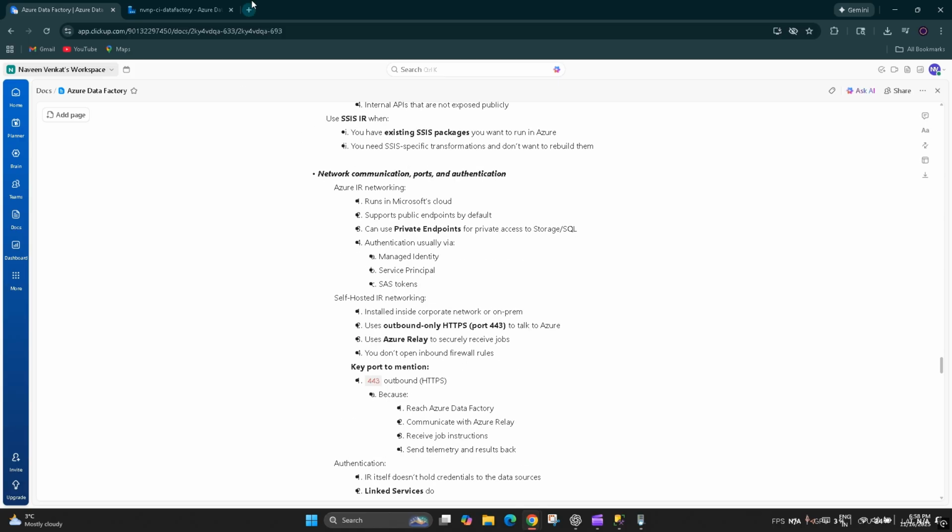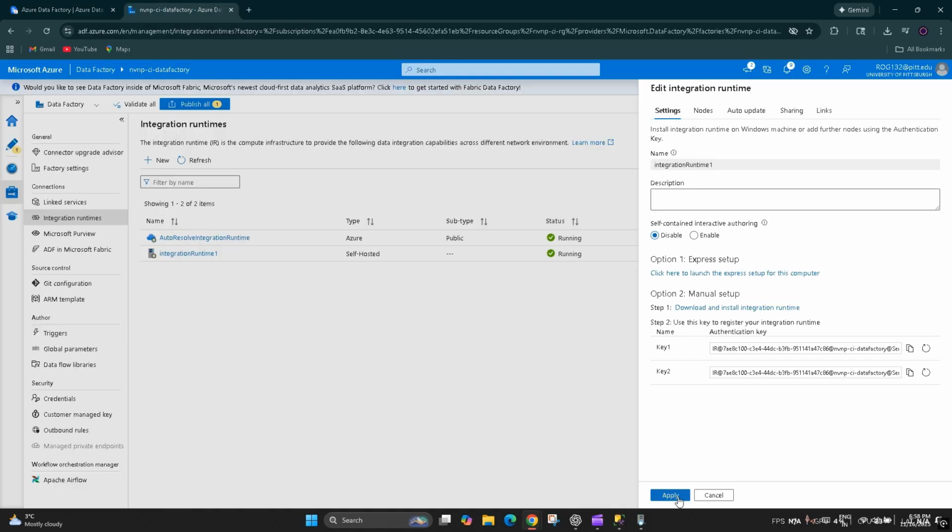Yeah, for now, this is all about integration runtime. In a dedicated video, we will be creating a self-hosted integration runtime and an end-to-end on-prem to cloud migration project, like how in a real corporate environment we'd be doing that by creating a virtual machine and a virtual network and all.